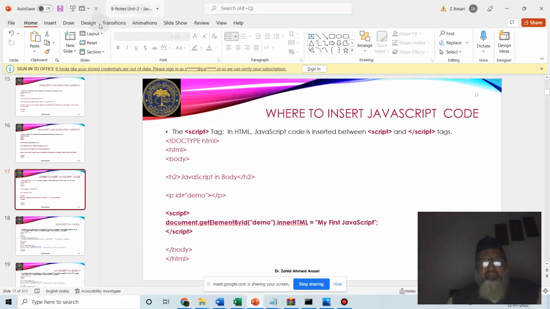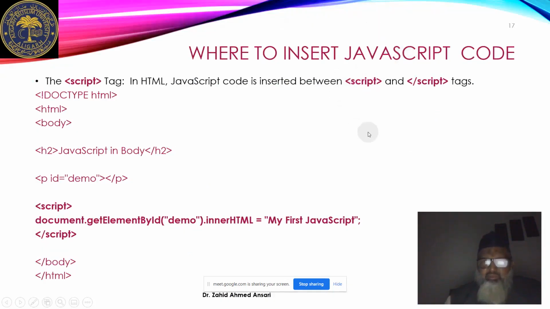Is the code clear to you, students? Yeah. So it's basically a simple code. Inside HTML, there is just one heading, a paragraph, an empty paragraph. And through the script, we are trying to get handle of this paragraph which is empty, and in that paragraph we are inserting the content my first JavaScript. So basically this is to learn how to insert a JavaScript code within a script.